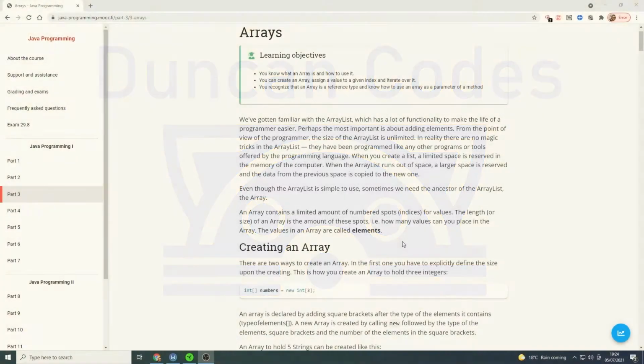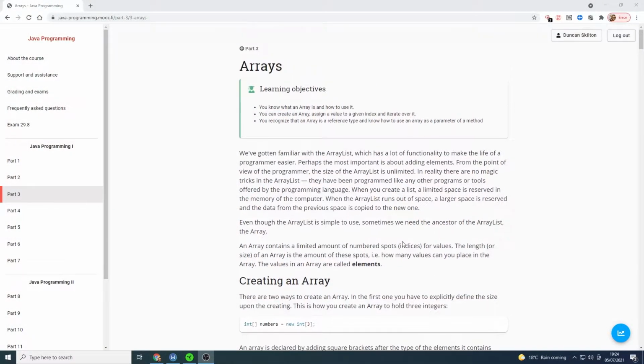So the last couple of videos that we looked at were looking at lists, and today we're going to be looking at arrays. So what we're going to look at specifically is to know what an array is and how we can use it, how you can create an array, assign a value to a given index and iterate over it, and recognize that an array is a reference type and know how to use an array as a parameter of a method.